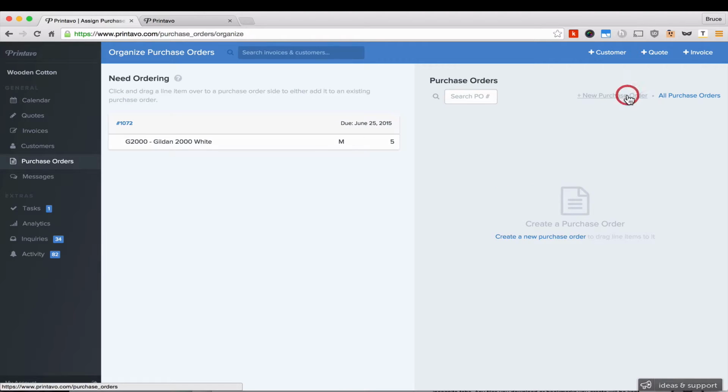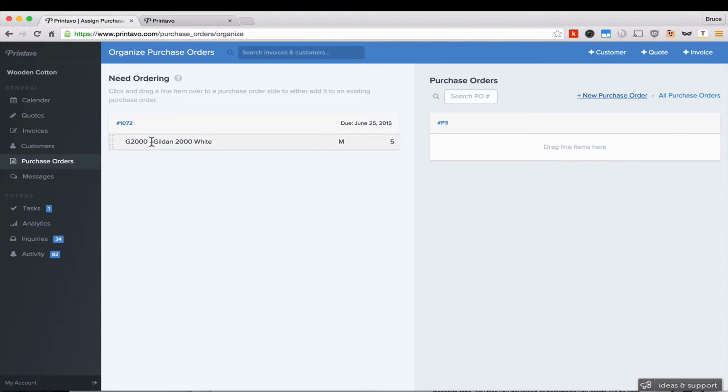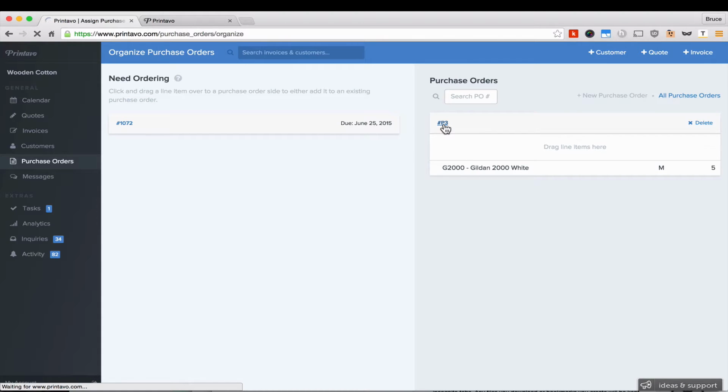All you have to do, click on New Purchase Order, simply drag one that needs to be ordered over to a purchase order, and done. You've created a new purchase order. So let's click on this PO.